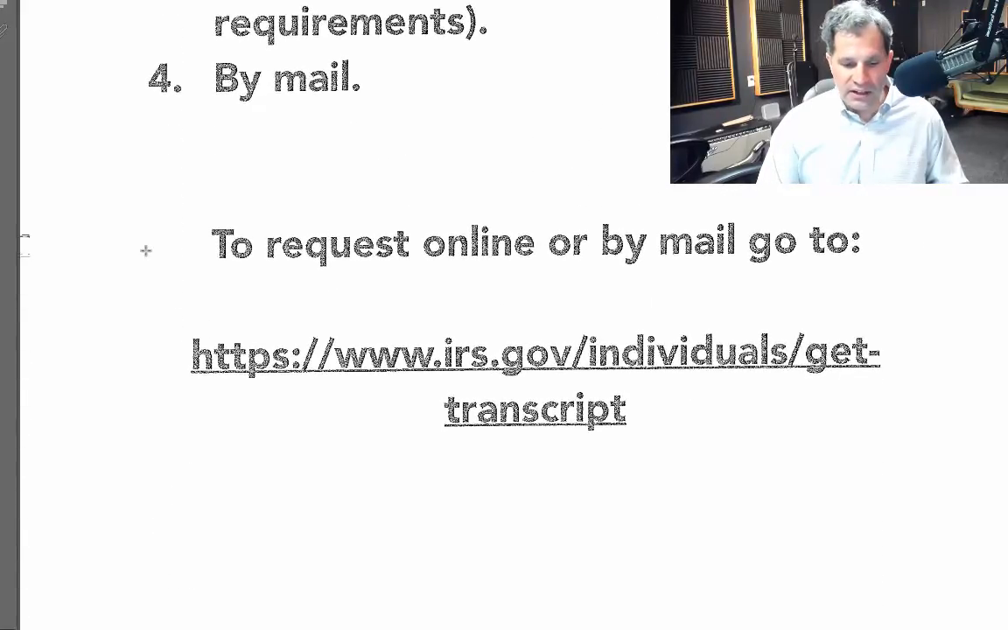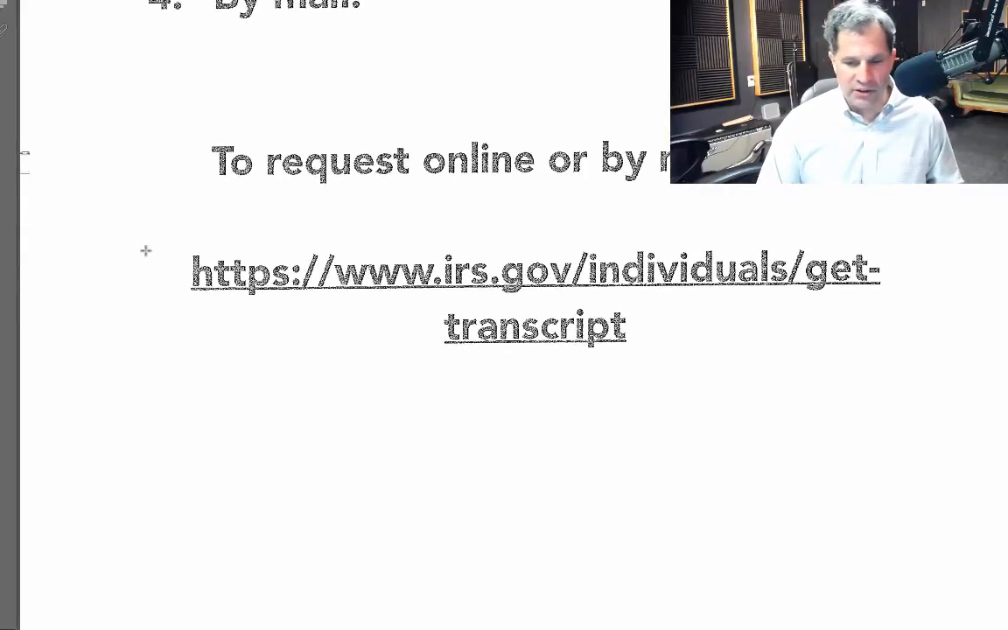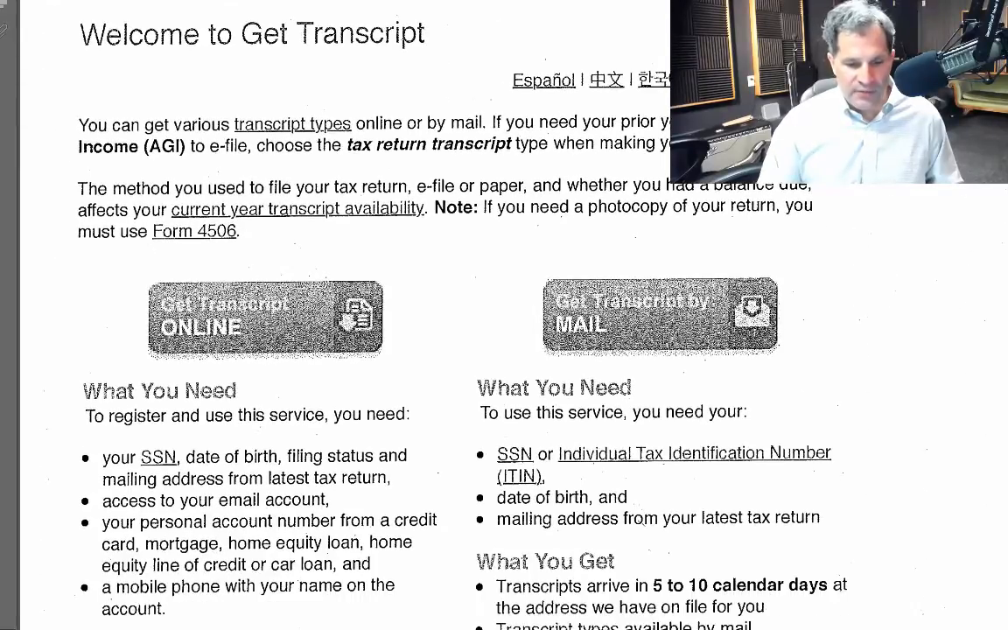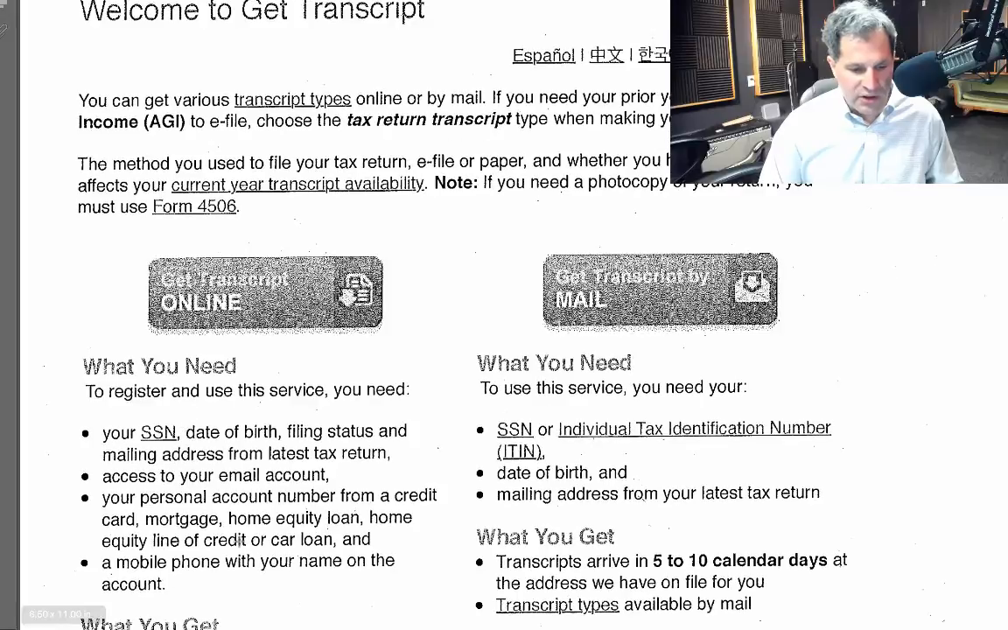And so here's the link to it. It actually isn't that bad of a URL. To request those online or by mail, go to https://www.irs.gov/individuals/get-transcript. That's pretty good for the government, I would say. So this is the page that you're going to get. If you're going to get them online, click here. If you have that, here we see all the things that are required in order to get it.